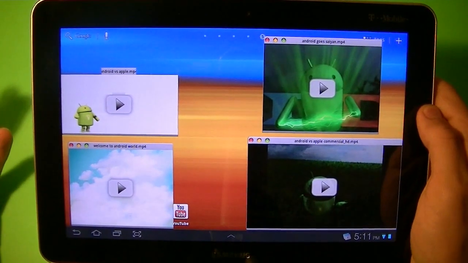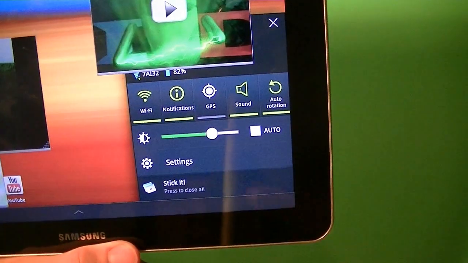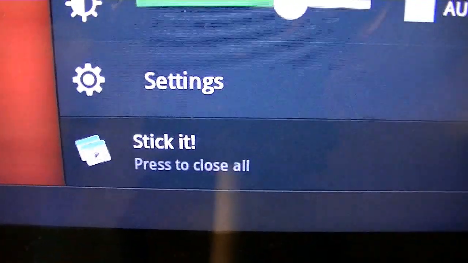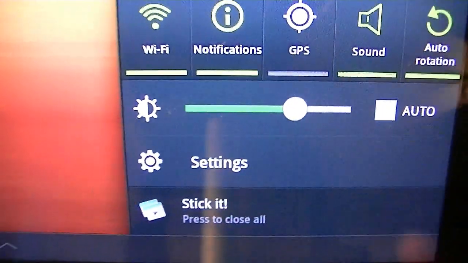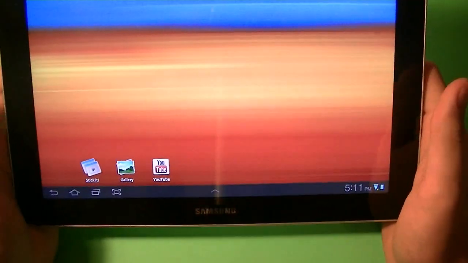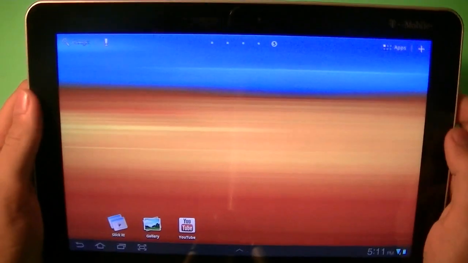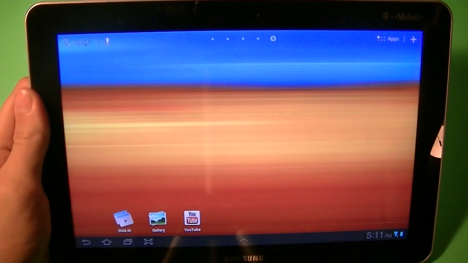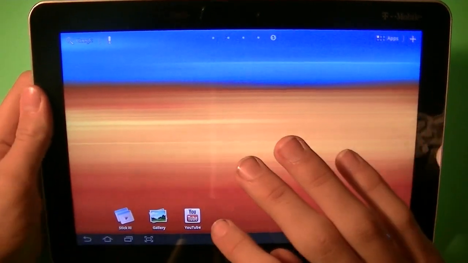And when you're done watching all the videos and seeing how cool they are, you can go into your notification, and right there you're gonna see Stick It. And it's gonna say, press to close off. Tap on that, all the videos are gone, just like that. Pretty nice, pretty easy. Now, I'm not even done yet with the app. Yes, I still have more to show you guys.